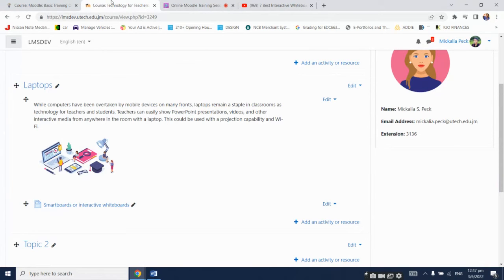Okay, now URL stands for Uniform Resource Locator. This resource type allows you to integrate hyperlinks to external sites within Moodle. The site doesn't have to be external to Moodle. For example, if you want to link to another area of your course, URL can be used as well.